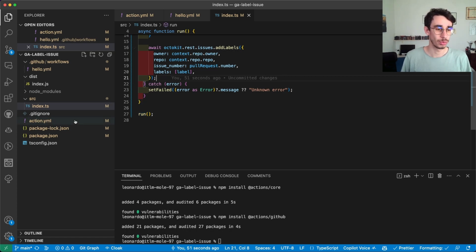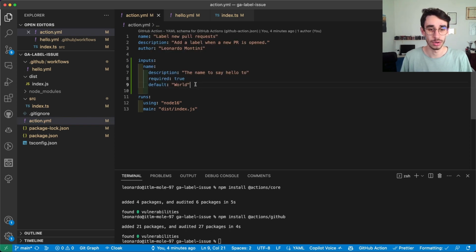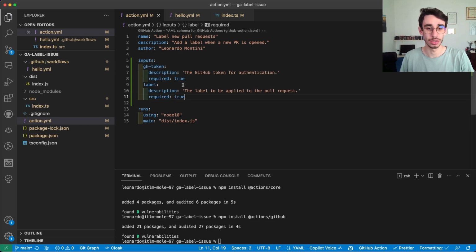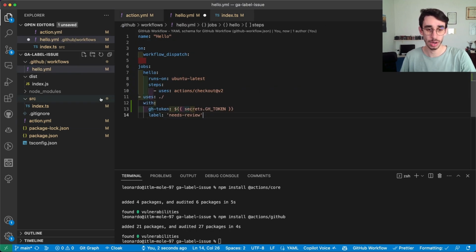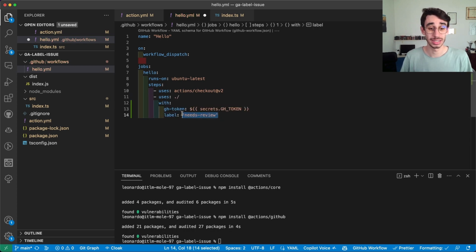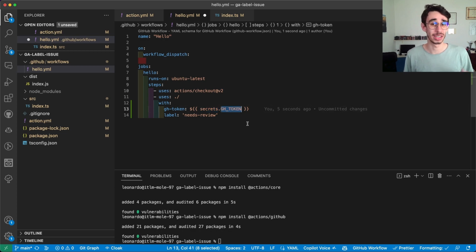Now, we notice that we have our action.yaml, which now has the name input we had from before. Well, let's replace it with the new inputs we have. So, we will need the GitHub token for authentication and the label we want to be displayed in the pull request. We can now go back to our defined workflow, replace this input with the new one we will need. In this case, we have this needs review label, super fine, it's a string, and this syntax for interpolation and secrets.GITHUB_TOKEN. This is something that gets injected automatically by GitHub.